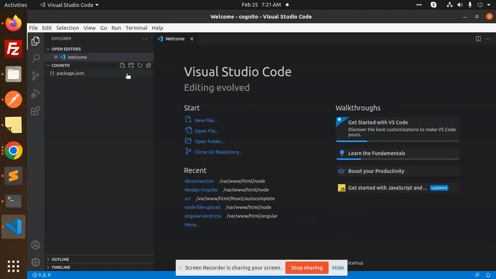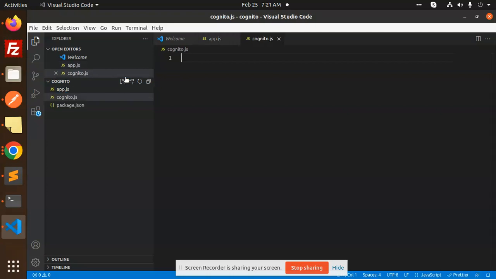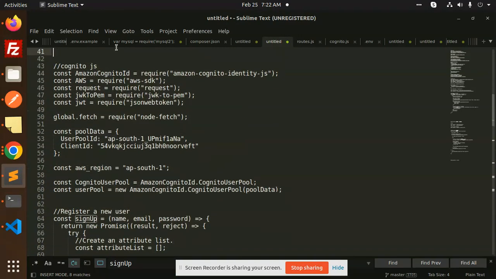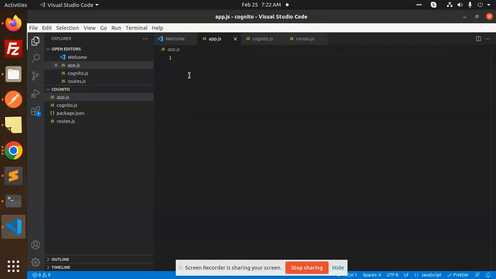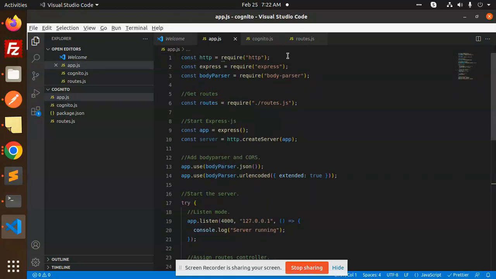Okay, so we are going to create the files. First of all, we have to create the app.js, then we have to create cognito.js, then we have a routes.js. Okay, then first let's go for the app.js and add this line of code over here. Okay, so I'm going to add this here in app.js. Here I will explain each and every step.